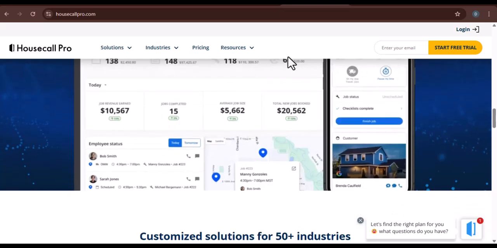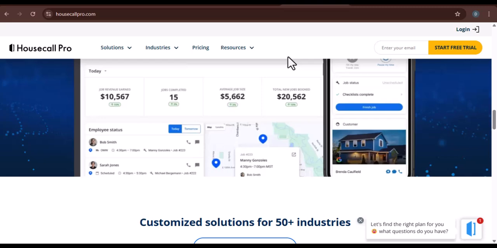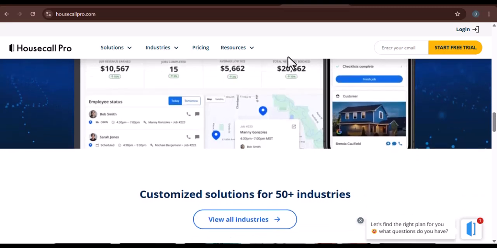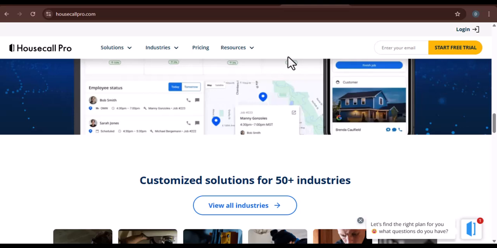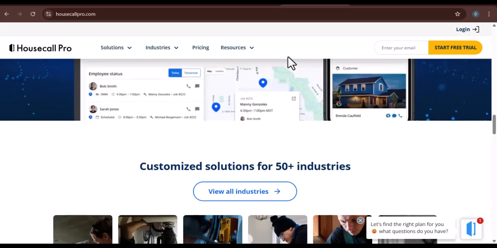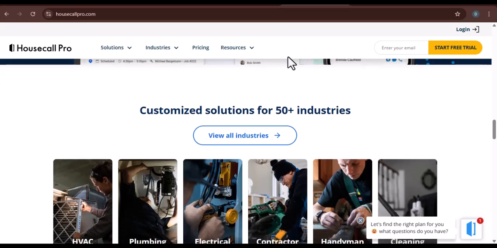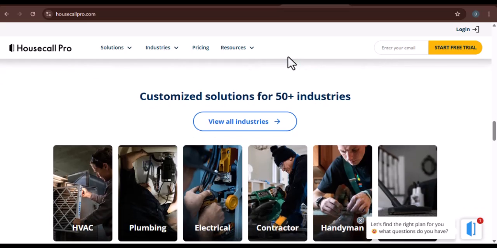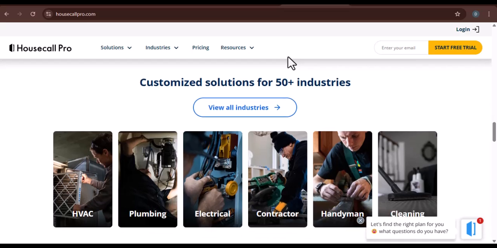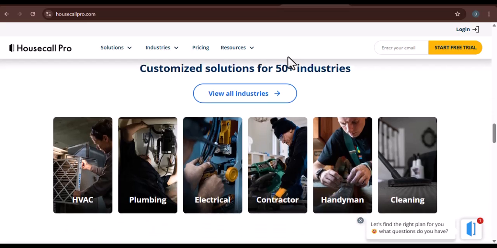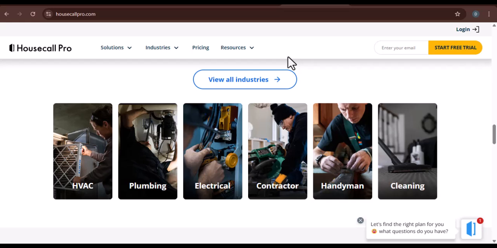For route optimization, take advantage of Housecall Pro's built-in mapping features. Ensure all job locations are accurately entered, and let the software suggest the most efficient routes. Regularly review your dispatch board to identify potential conflicts before they happen. Consider setting up buffer times between appointments to account for travel and unexpected delays.